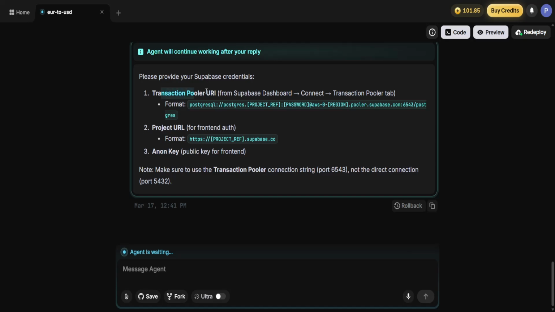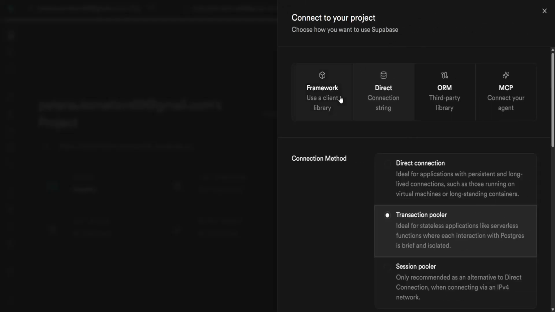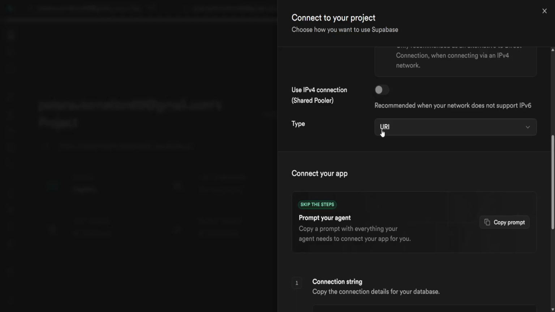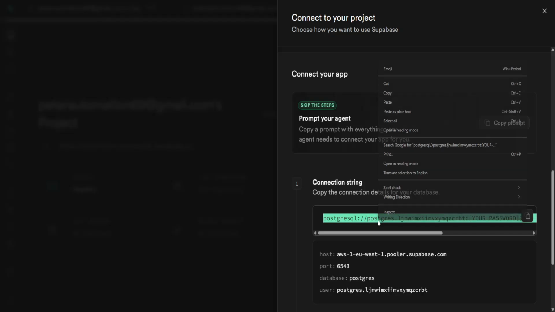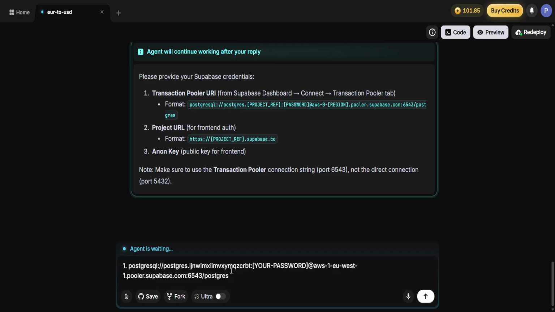Now it's going to ask for the transaction pool URI. So go into Supabase, like I said, open up your project, click on connect. Now you will change this to direct and choose transaction pool. Now right here, make sure the type is URI and you will get this. So this is going to be the connection string. So right click, copy it, and then you will paste it. So the first one, we type 1 and we paste the connection string.